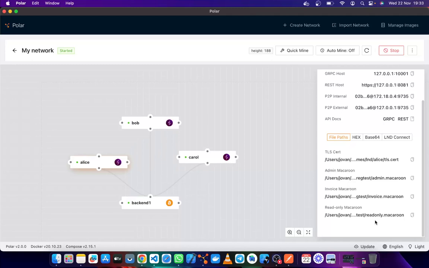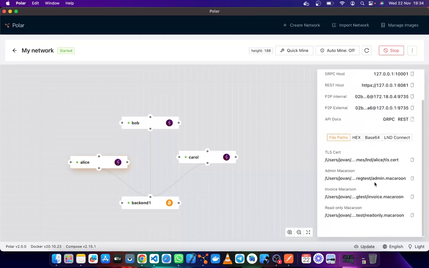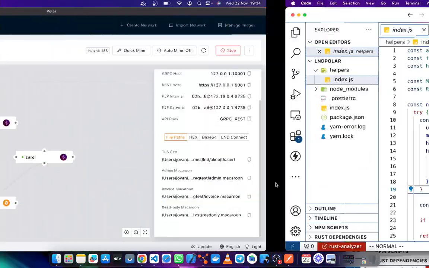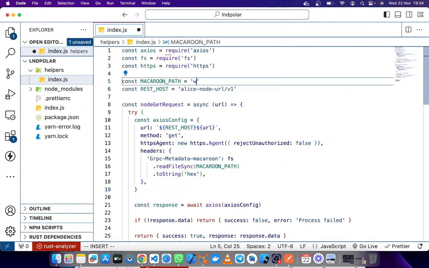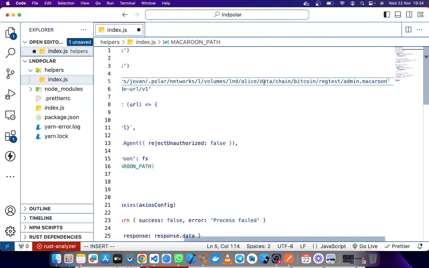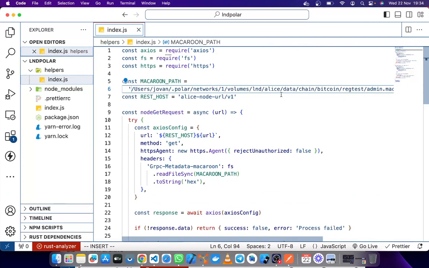So it's up to the developer, but most of the time they use this overall macaroon that is not limited with permission. So it's what I'm going to get. It's the first thing that I'll copy from here. So I'll go back to my code, and here I will drop it in this variable as it is. I hope I didn't miss anything.